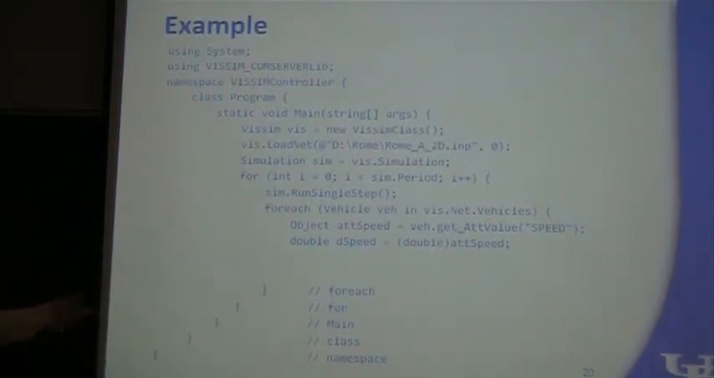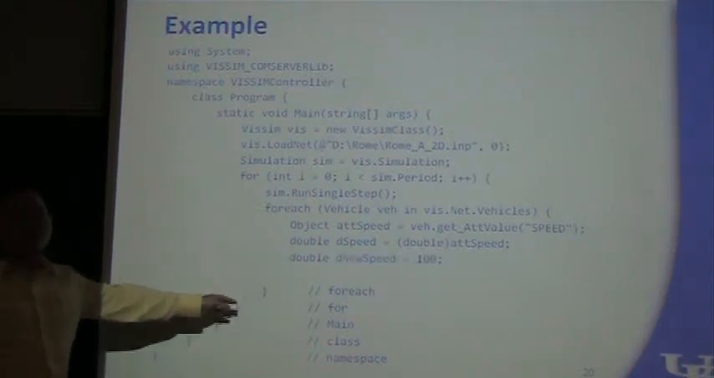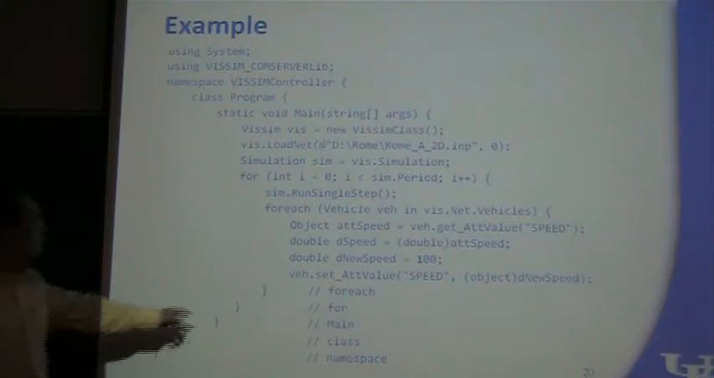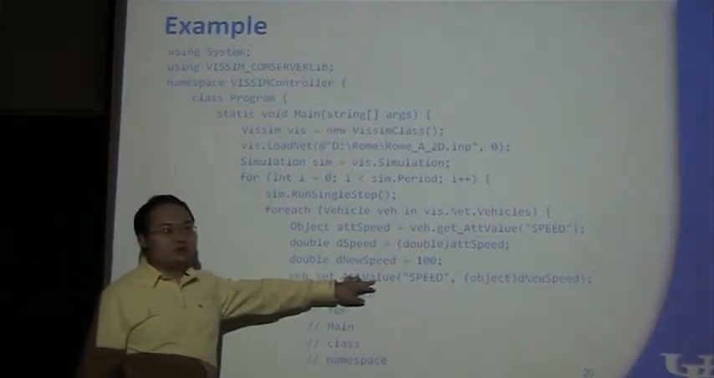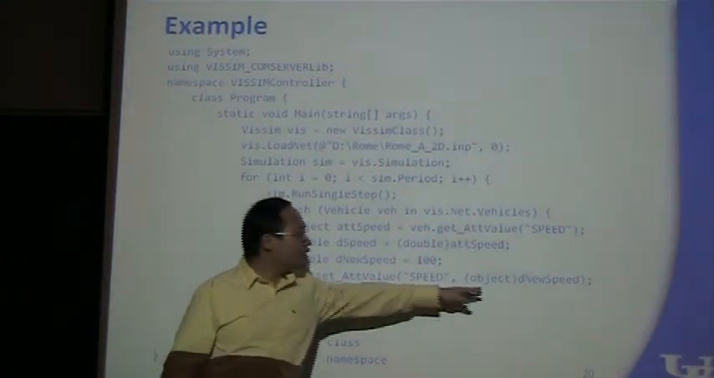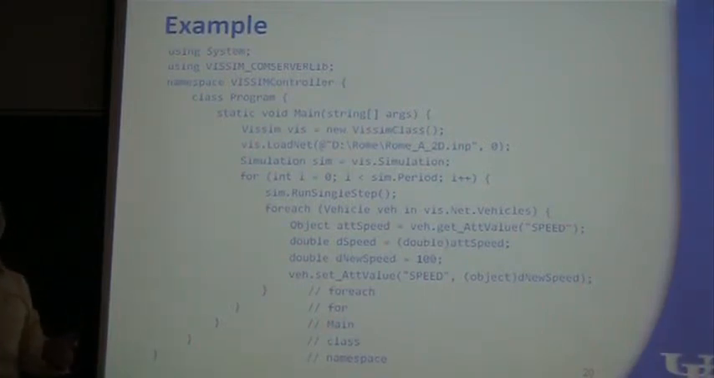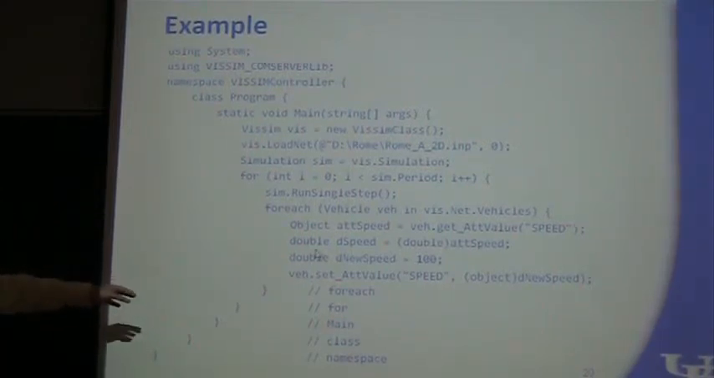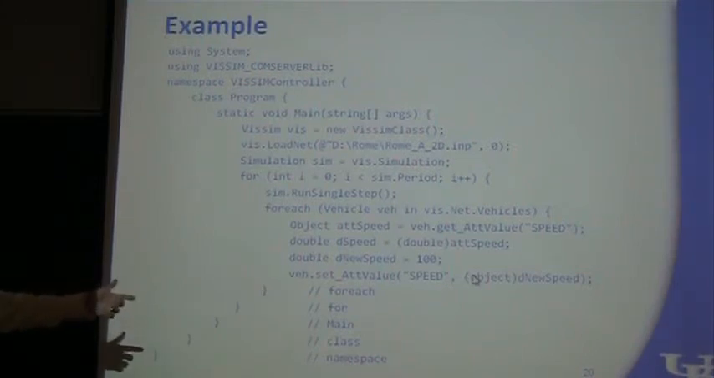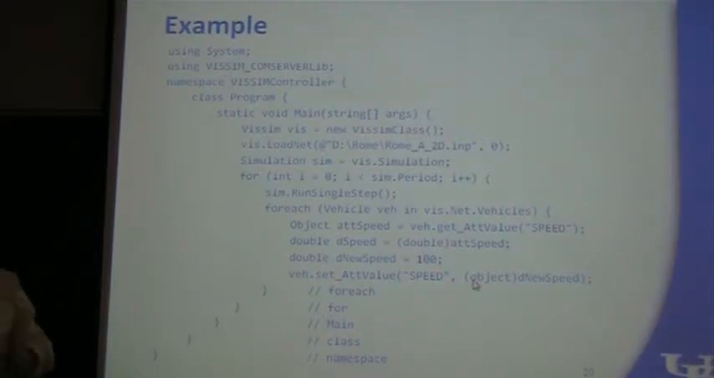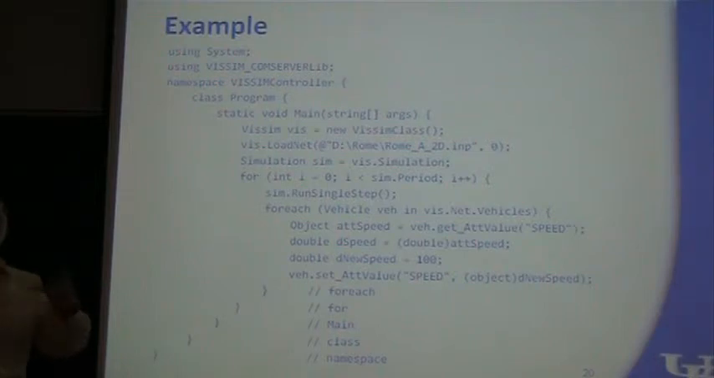Now, if we want to change the speed, we define a new double, which is equal to 100. Then we call this vehicle's SetAttribute, setting the speed attribute to the new speed. But it only accepts an object as input, so we have to convert this double into an object. By the way, in C#, converting something into an object is called boxing, and converting something from an object back is called unboxing. So you do boxing and unboxing here.